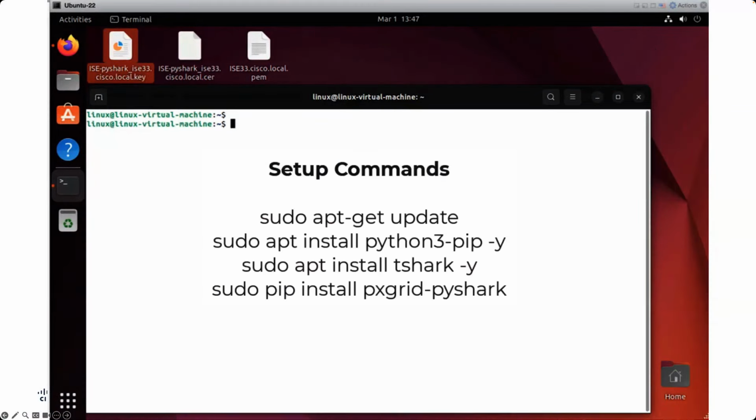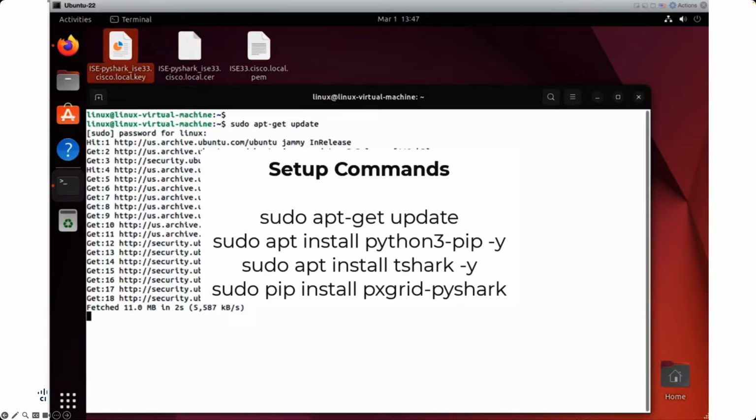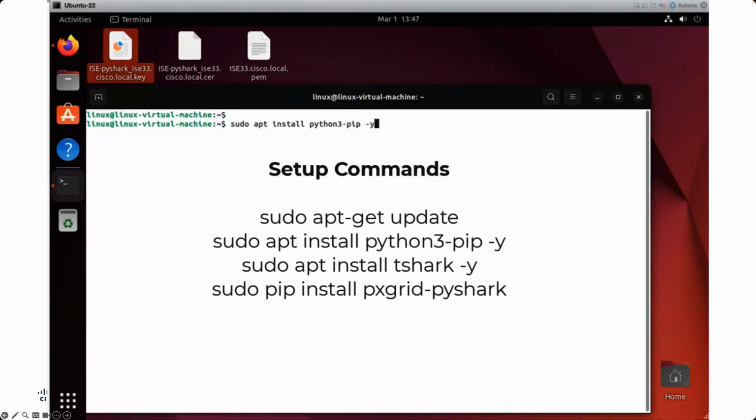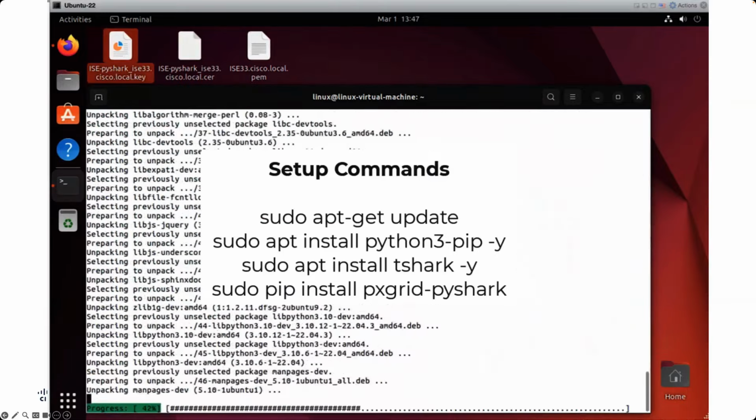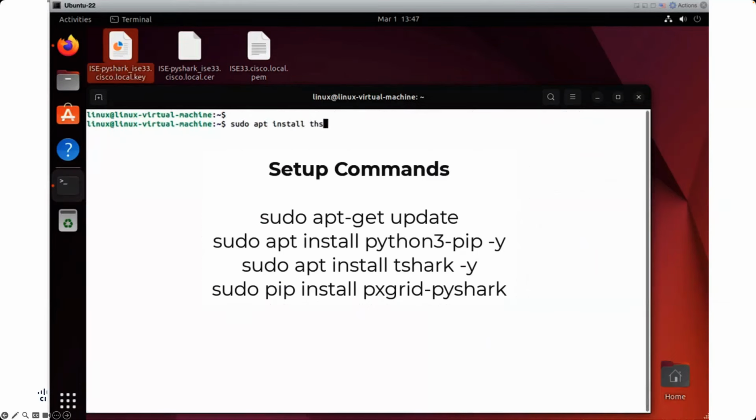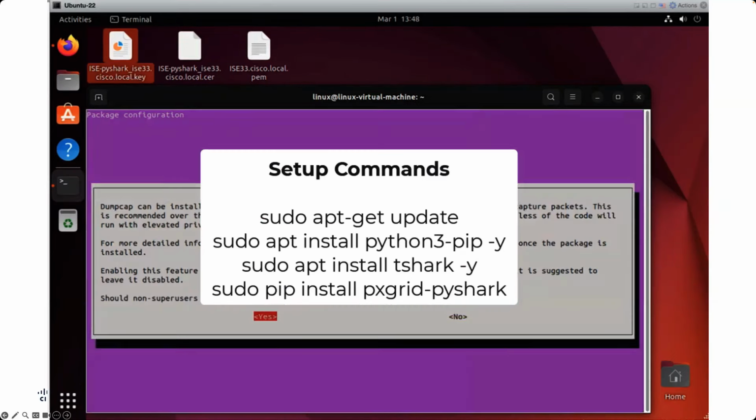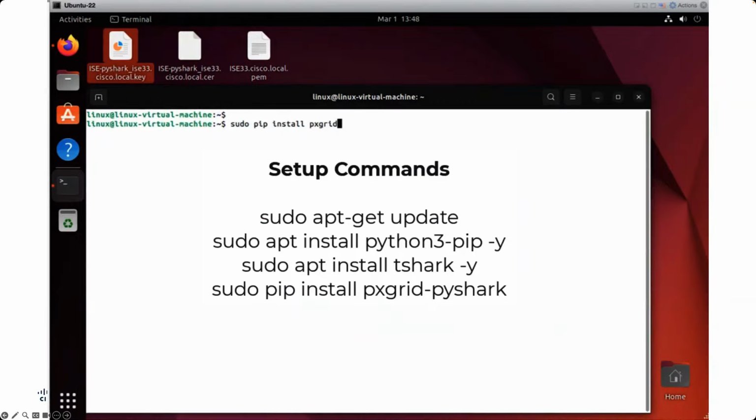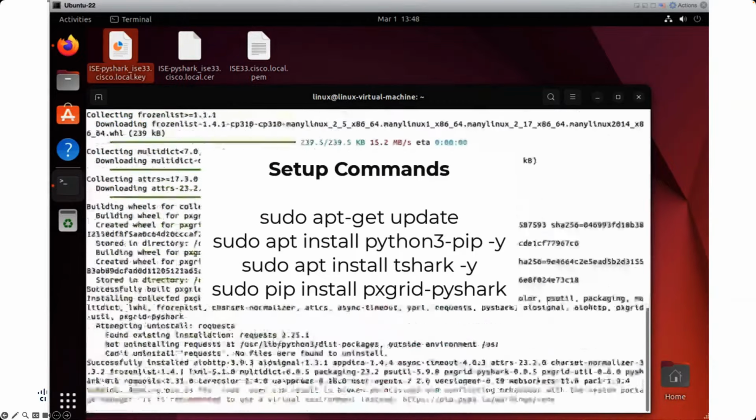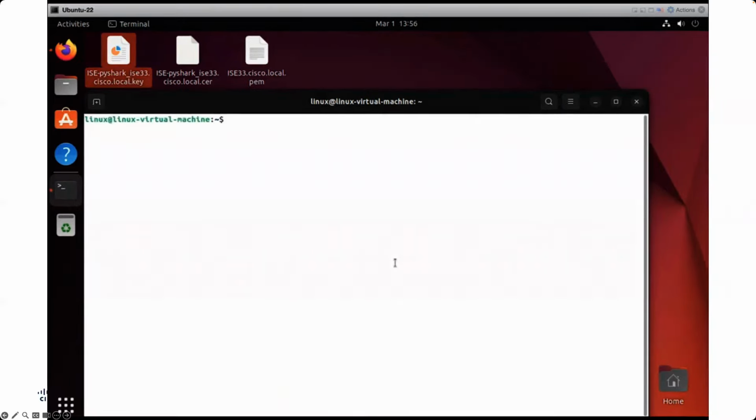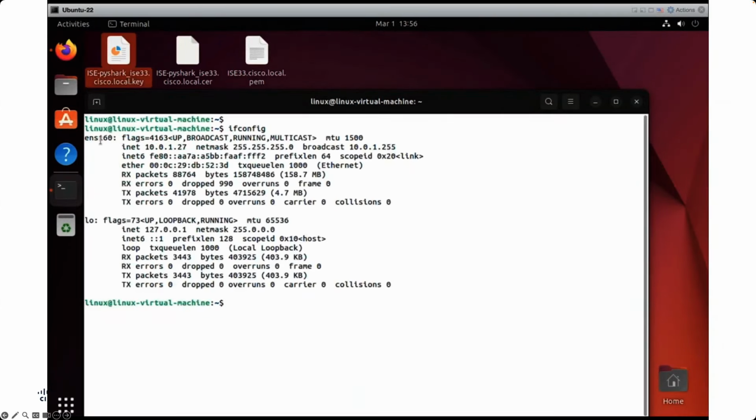But the first thing I need to do is issue 4 commands. I need to first issue an apt-get update to just get the latest libraries. I then need to install Python, then install tshark, and then finally install my pxGrid pyshark command. Those commands are available on the GitHub for you to just copy and paste. But in this case, I've got those. I'm going to pause the video here real quick. So I have those commands to finish the installation of the required software, and that's it.